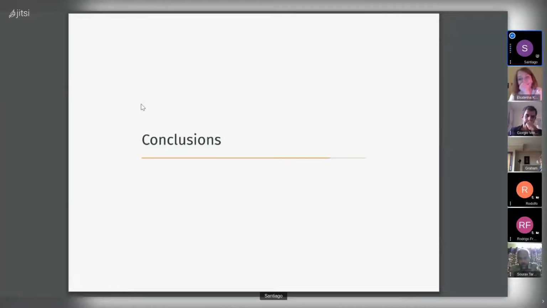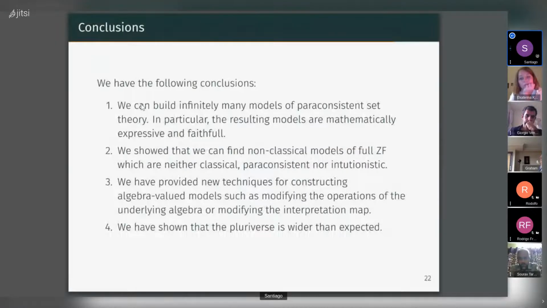And now I will very, very quickly talk about the conclusions. I don't know how my time is, but I guess I'm okay. What have we shown in these 4 years? We can build infinitely many models of paraconsistent set theory, which has not been done before. In particular, the resulting models are mathematically expressive and faithful. I claim that they're mathematically expressive due to Shurov's results.